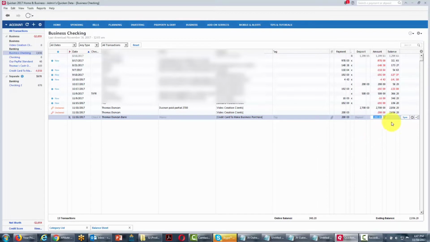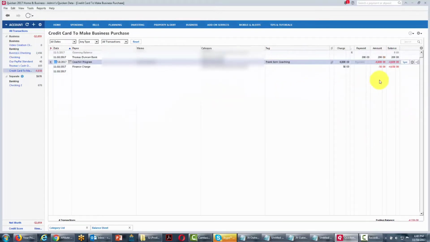And then we're going to click Save. So what we've done now is we've reduced the balance by $200 after we incurred the finance charge, but this $200 is not an actual expense.